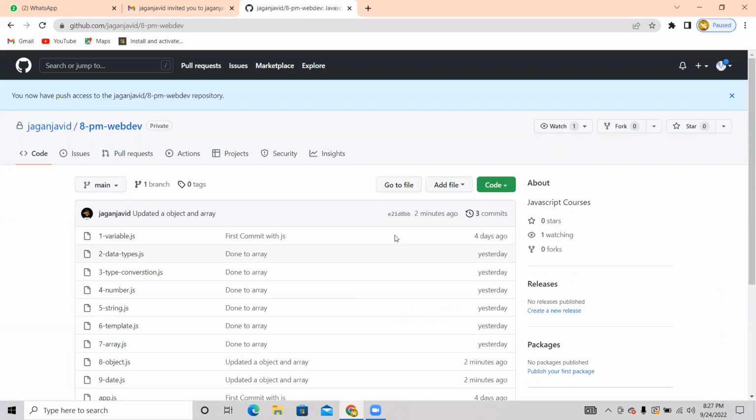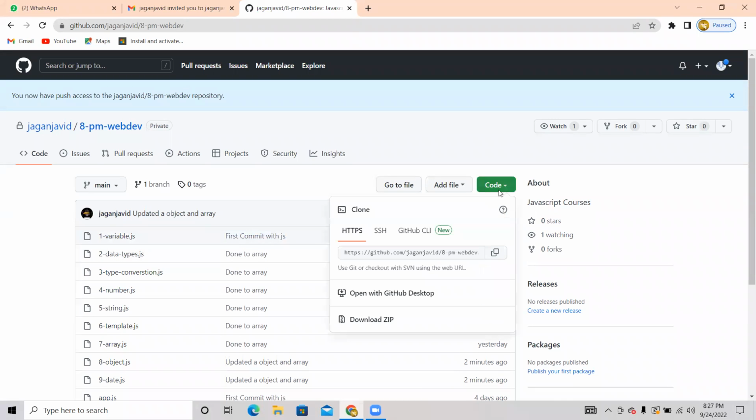Okay, so this is my code. If you click the green code button on the right side, you can access it using the zip file, but we're not going to download the zip file. We are going to pull this into our local machine. To do that, come back to your VS Code.